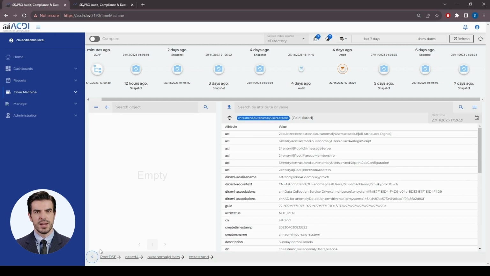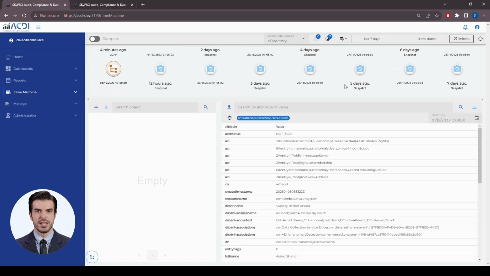Here is the full path. The full DN of the location of the selected entry can be seen at the bottom. Moreover, you are able to travel back and forth through this tree using these icons. Let's assume you don't need audit events. Then you can just turn it off here and we'll see only the snapshots.